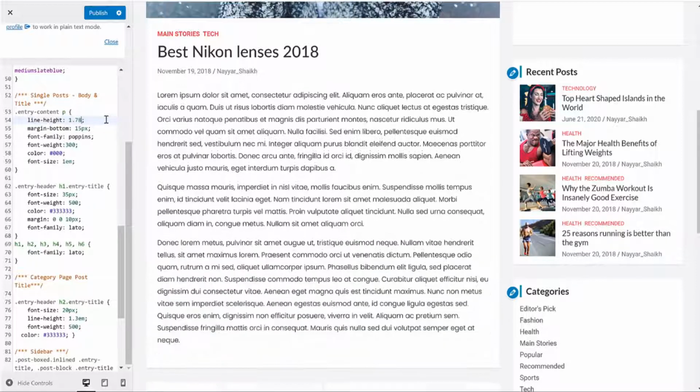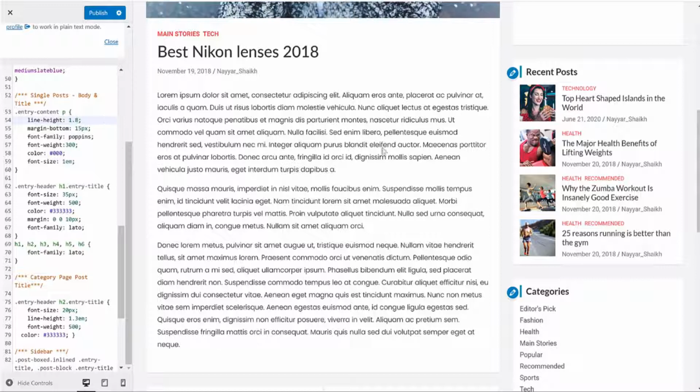If I make it 1.8, okay, now as you can see, this looks better. Margin bottom, below this thing. Font family, I'm using Poppins. Okay, this is how Poppins looks like.